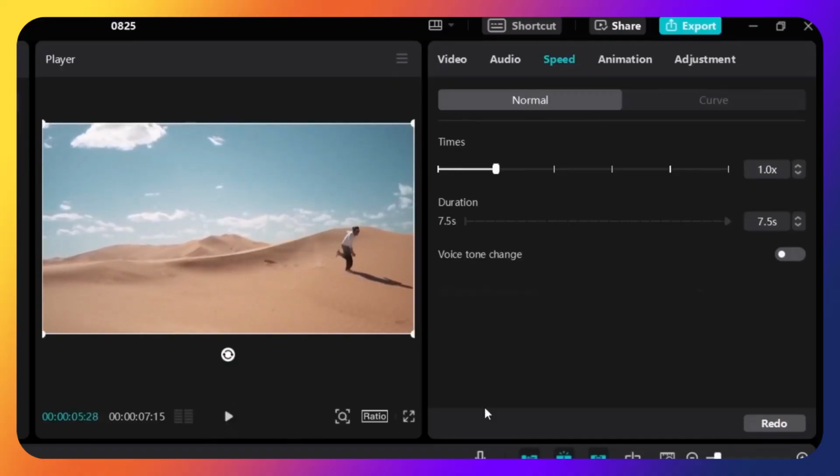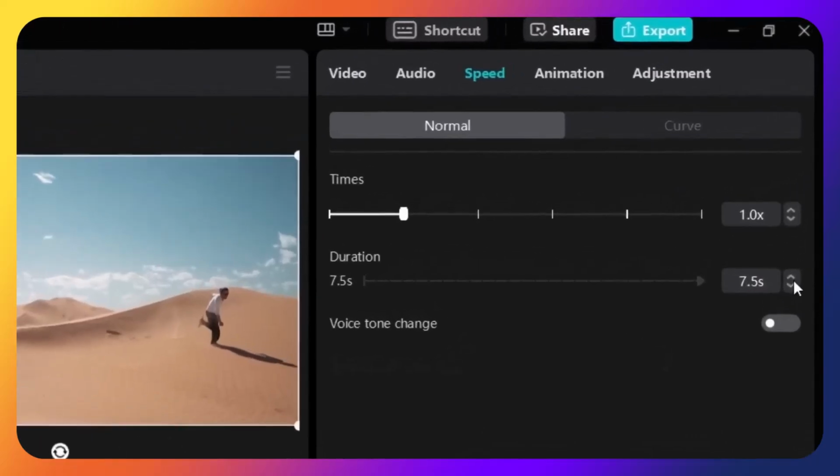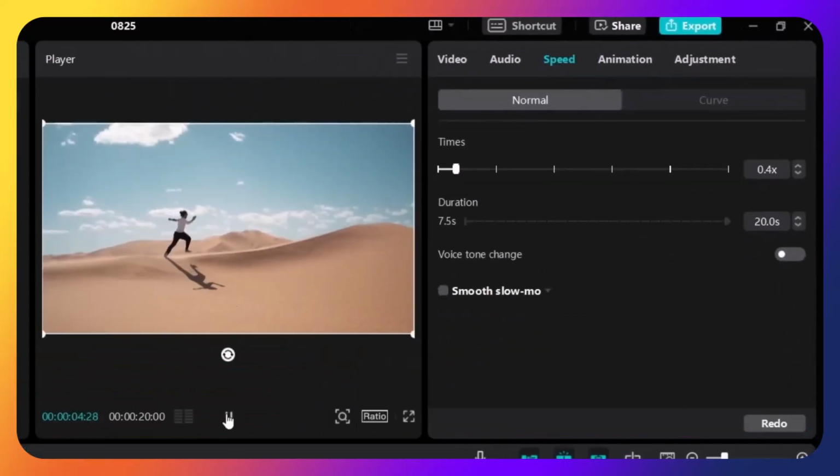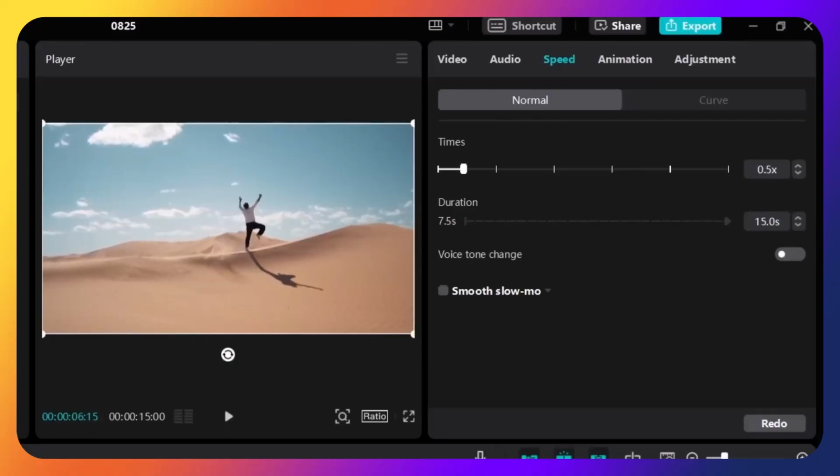So if we want to slow down the video, we can also increase the duration. So we can just click on this to increase the duration, or I can just change it. So let's say I want to drag the video to 20 seconds long. I can just type 20, and now you can see that the video clip will be dragged out to 20 seconds long. But what if you only want to slow down one part of the video?